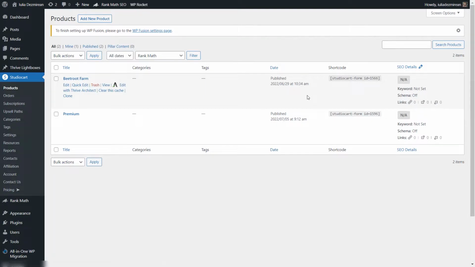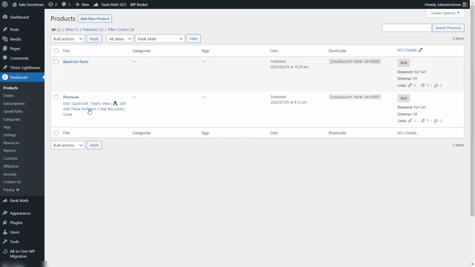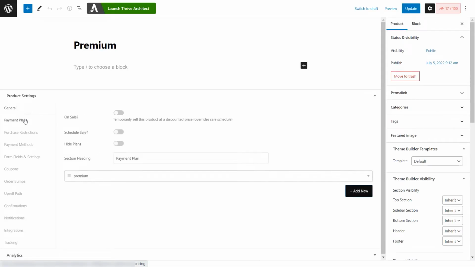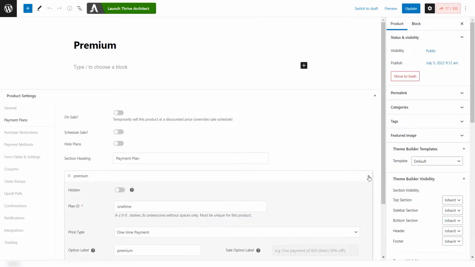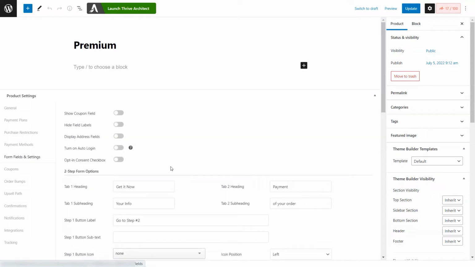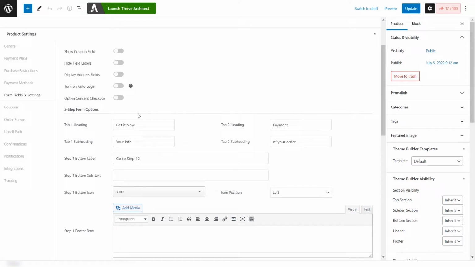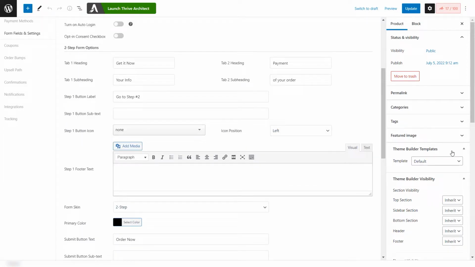Now, I will not go into details on how to set up StudioCart products and how to make the necessary settings, as they do have plenty of tutorials on their behalf, and you can find them on their website and YouTube channel. What I am going to do is open up a product and show you what I've set up here. So let's take this one, for example, and go to Edit. We can take a look at the payment plans, and as you can see, we have this premium payment plan. And if we go to the form fields and settings section, we'll see that I've chosen a two-step form, and then all the necessary details have been set up here.